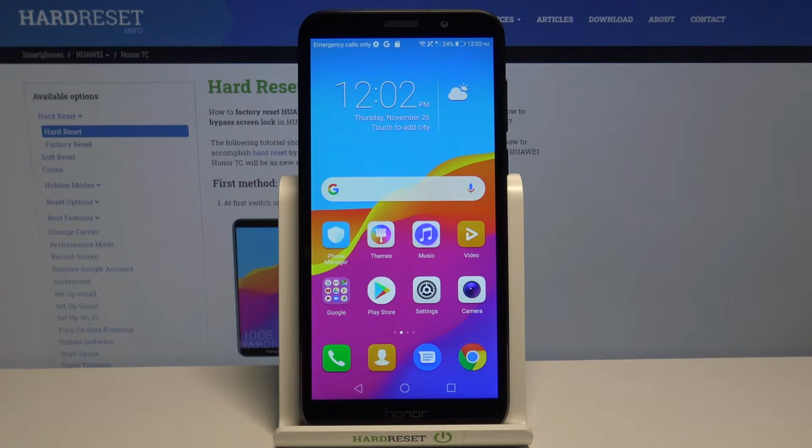Hi, in front of me I have HUAWEI Honor 7C, and I'm gonna show you how to transfer the files from the internal storage to SD card on this device. First, we need to open the file manager.